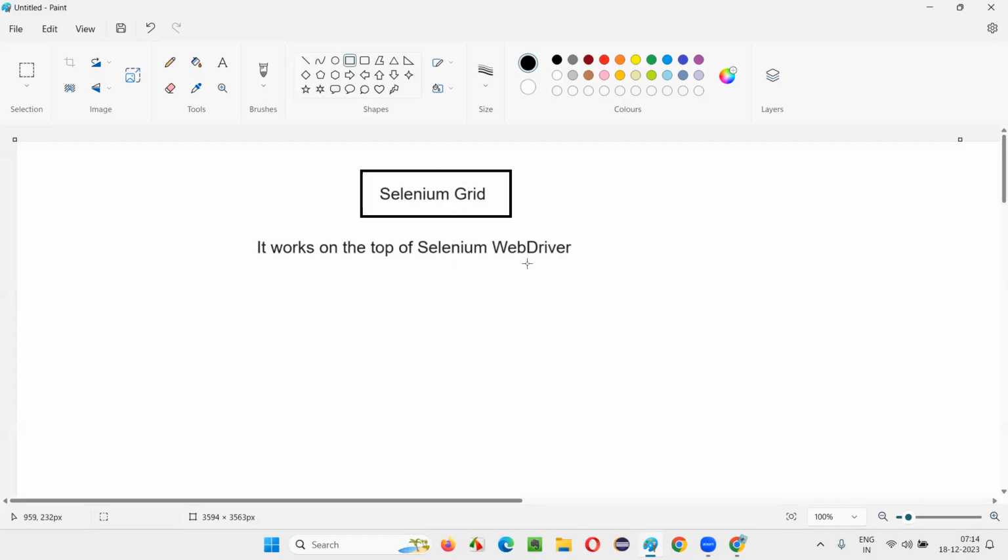Without Selenium Grid, if you only have Selenium WebDriver, you can run your automation scripts on a single machine like this. Let's say there is a machine, and on the single machine, your automation scripts will run. If you have 100 automation scripts, the first script will run first. After that is completed, the second will run, then the third, fourth, fifth, and so on till 100.